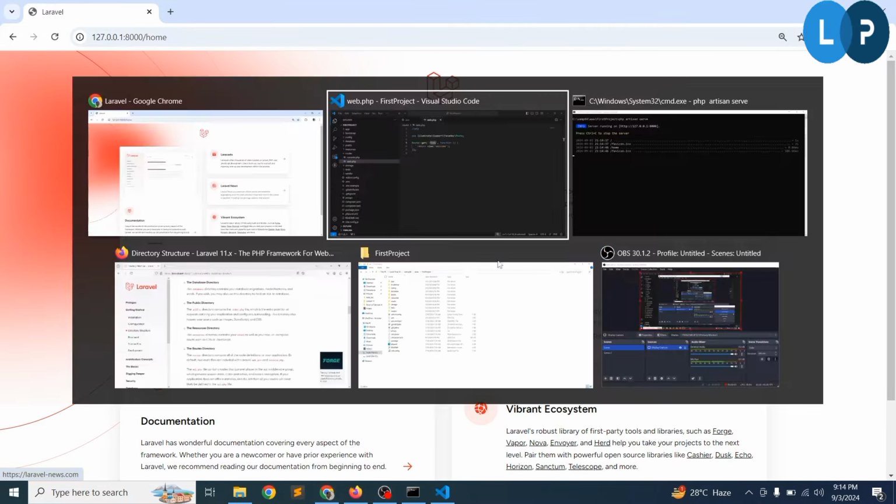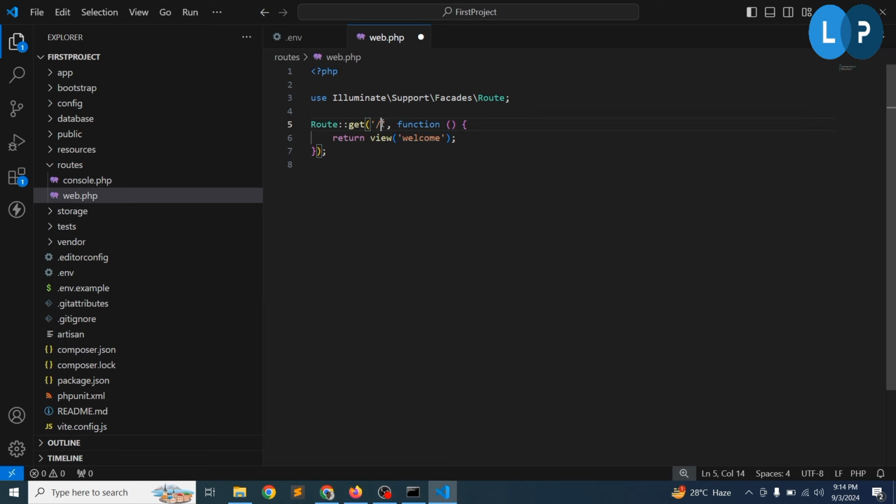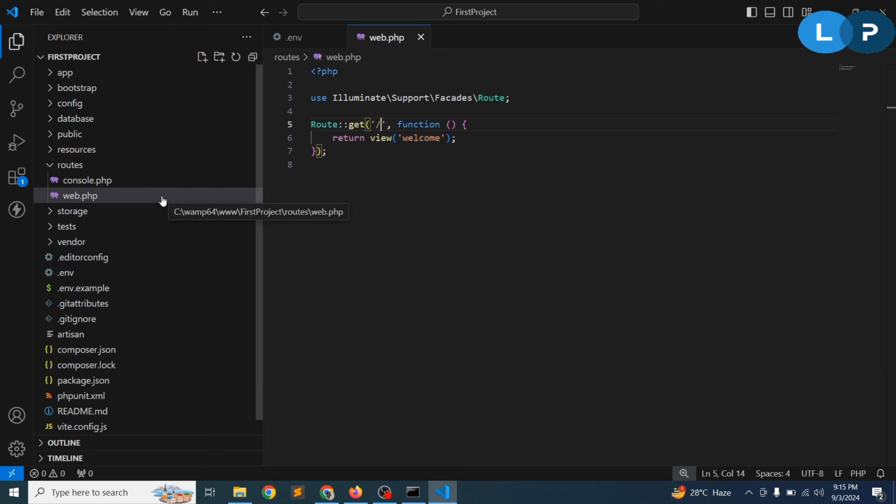Okay, so I just changed the path. This is where you can set permission on whether it's going to be a valid URL or not. There are lots of things in web.php. We will discuss those things later.